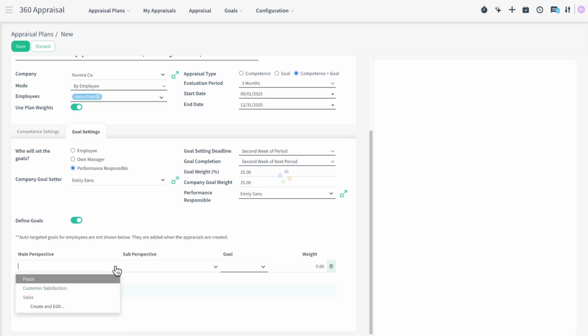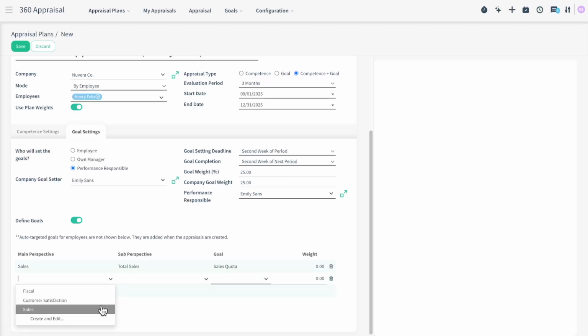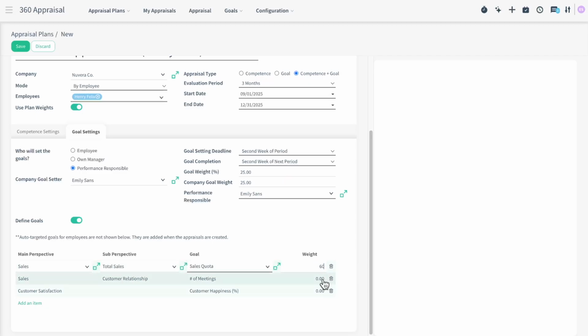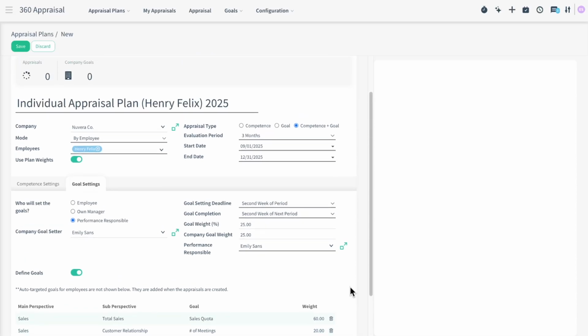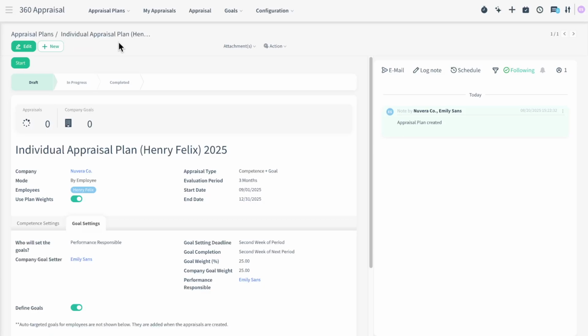For her last step before starting the appraisal, she defines the goals for Henry one by one, and states the weight of each goal. With everything set, Emily can now start the appraisal plan.